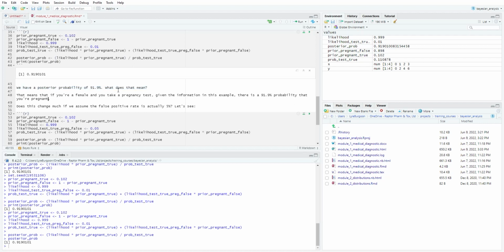So now we're getting into the decision analysis stage of the analysis, or the conclusion stage. This posterior probability is 91.9%. What this means is that if you're a woman who's taking this pregnancy test, given the information in this example, there's a 91.9% probability that you're pregnant based on this test.